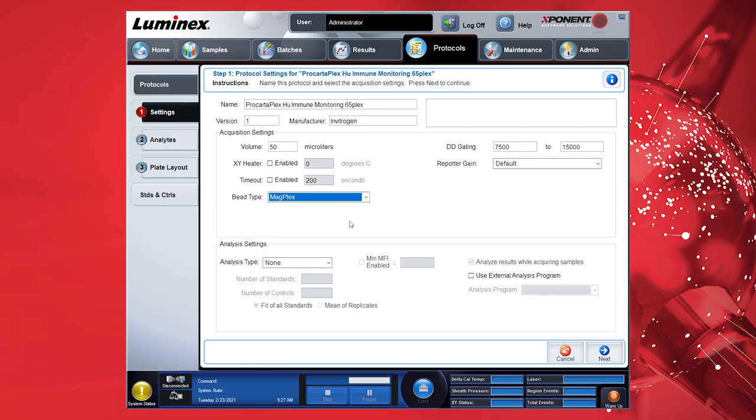To set the doublet discriminator or DD gate for a ProcartaPlex immunoassay on a Luminex 200 instrument, we recommend using 7,500 to 25,000. Do not enable the XY heater.